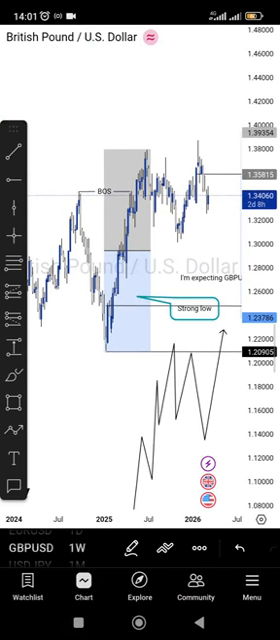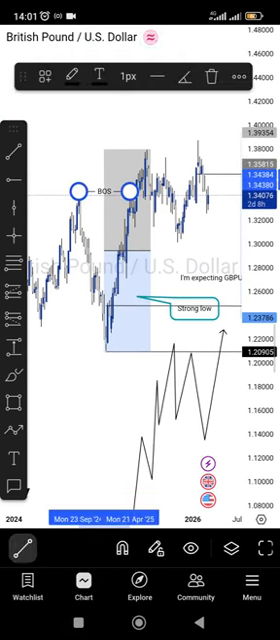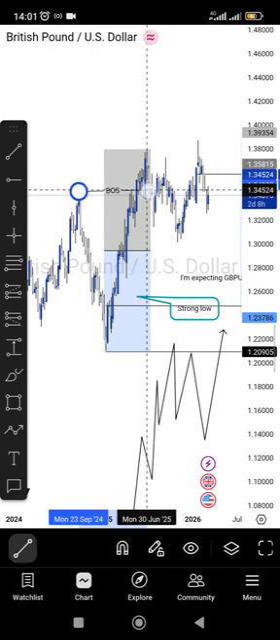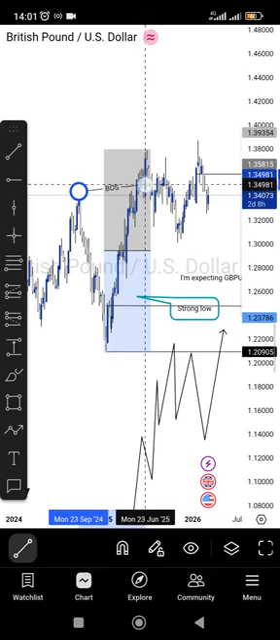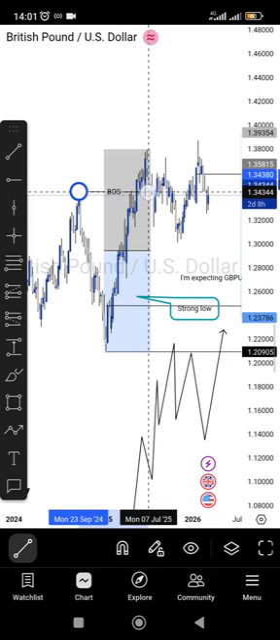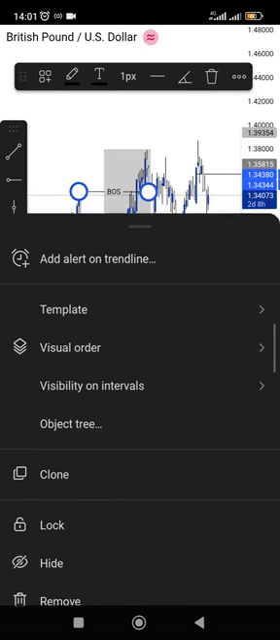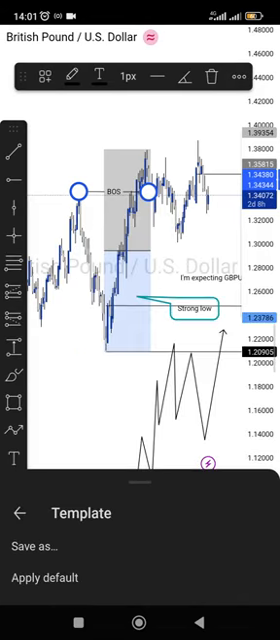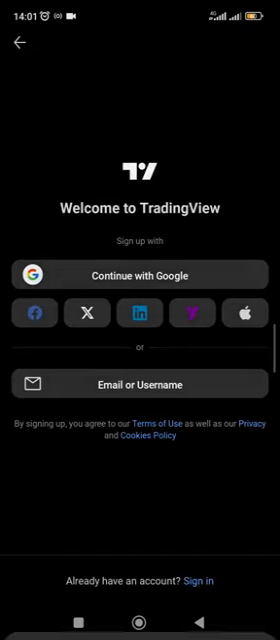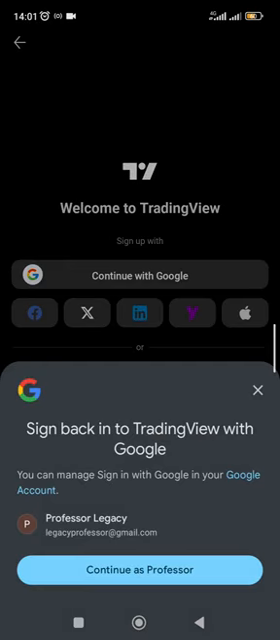And for all of this editing you are making on your tool, you can decide to add a template to it. Let's say I want to add this BOS as a template. I'll just click on this icon, then come to my template. I will save it as. Oh, I can't do that yet because I have not signed up on my TradingView.